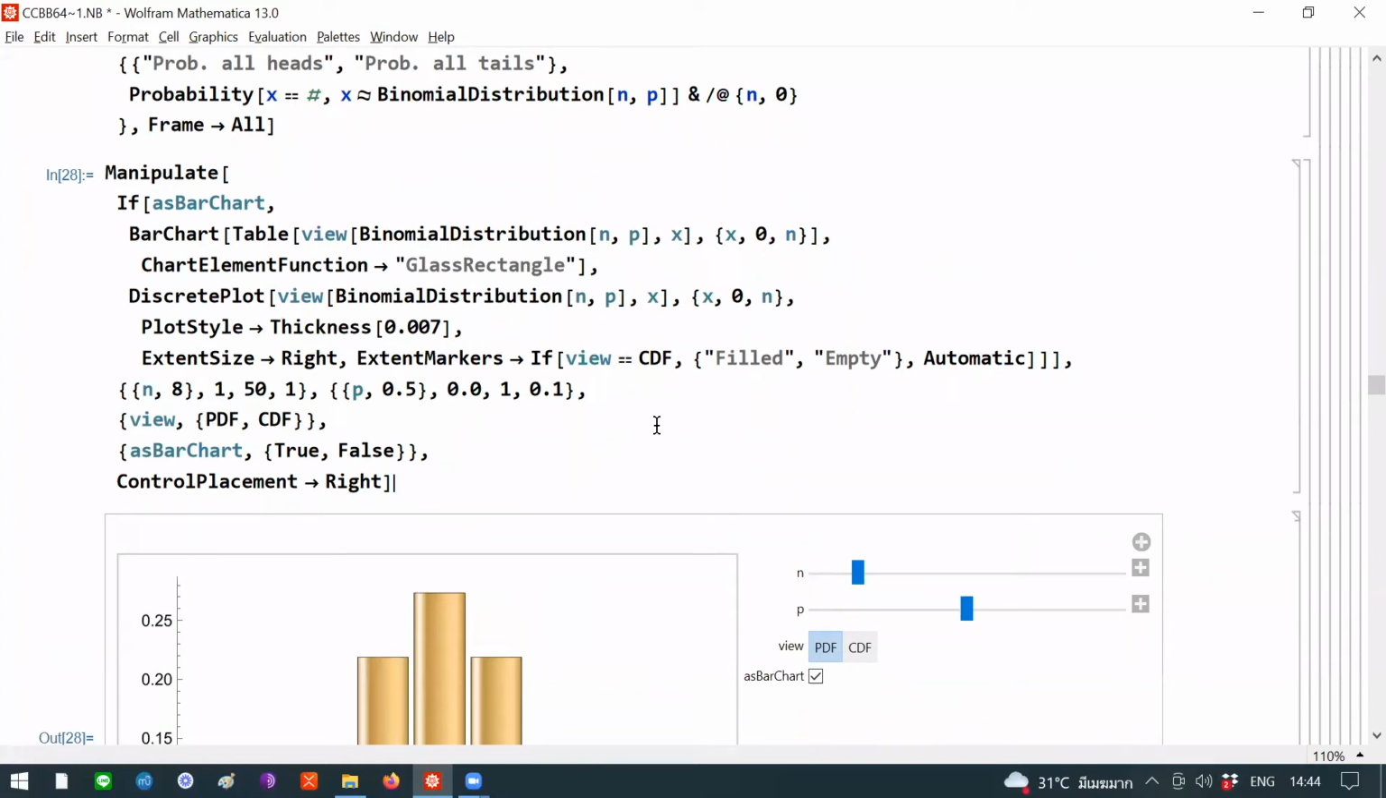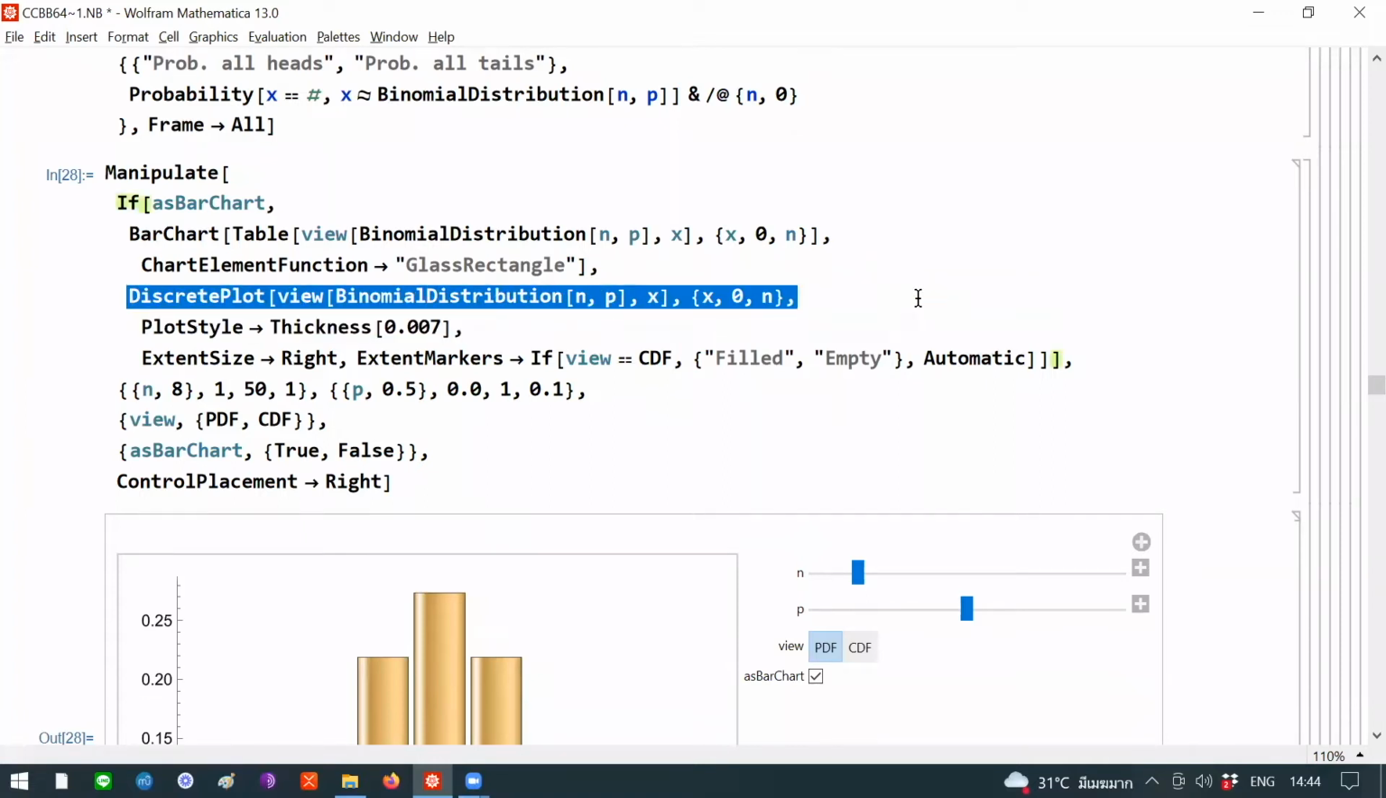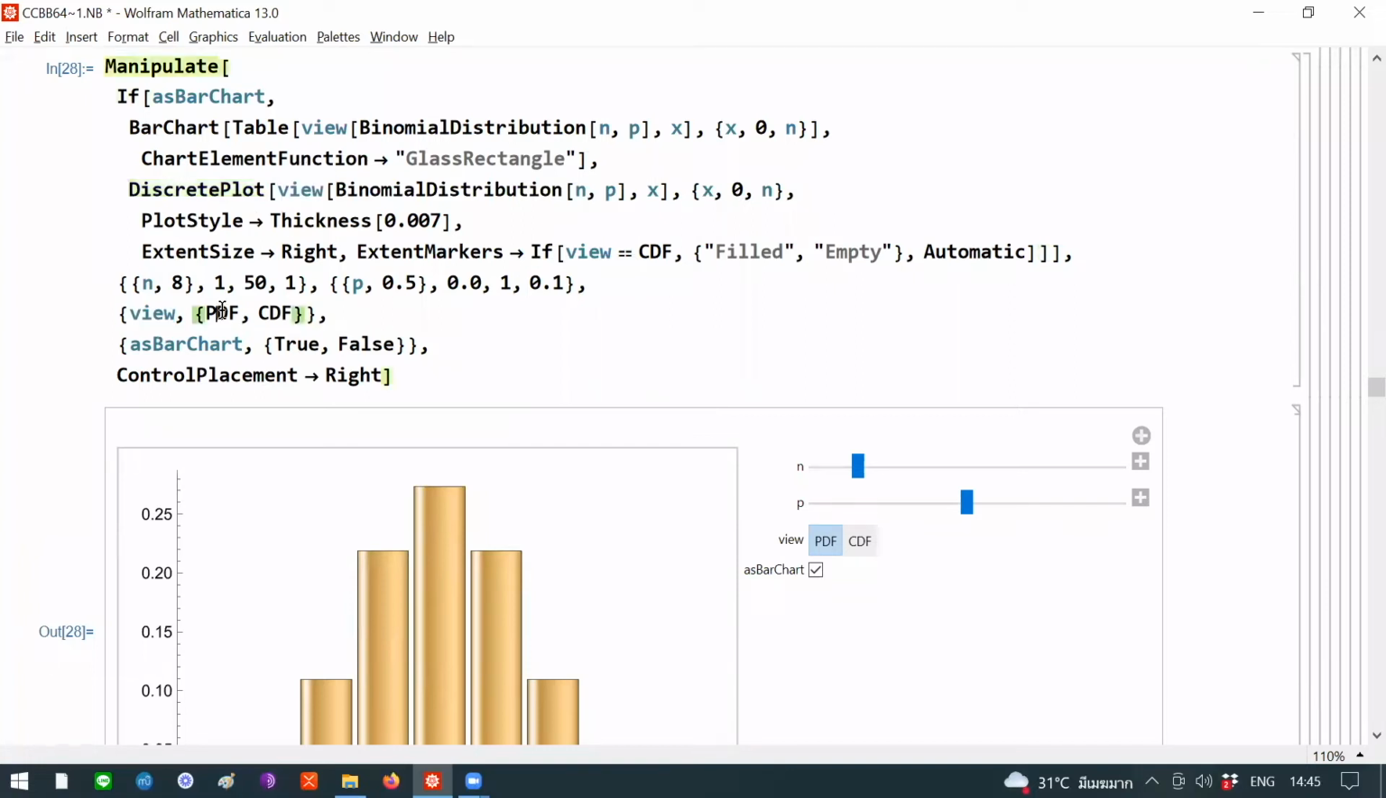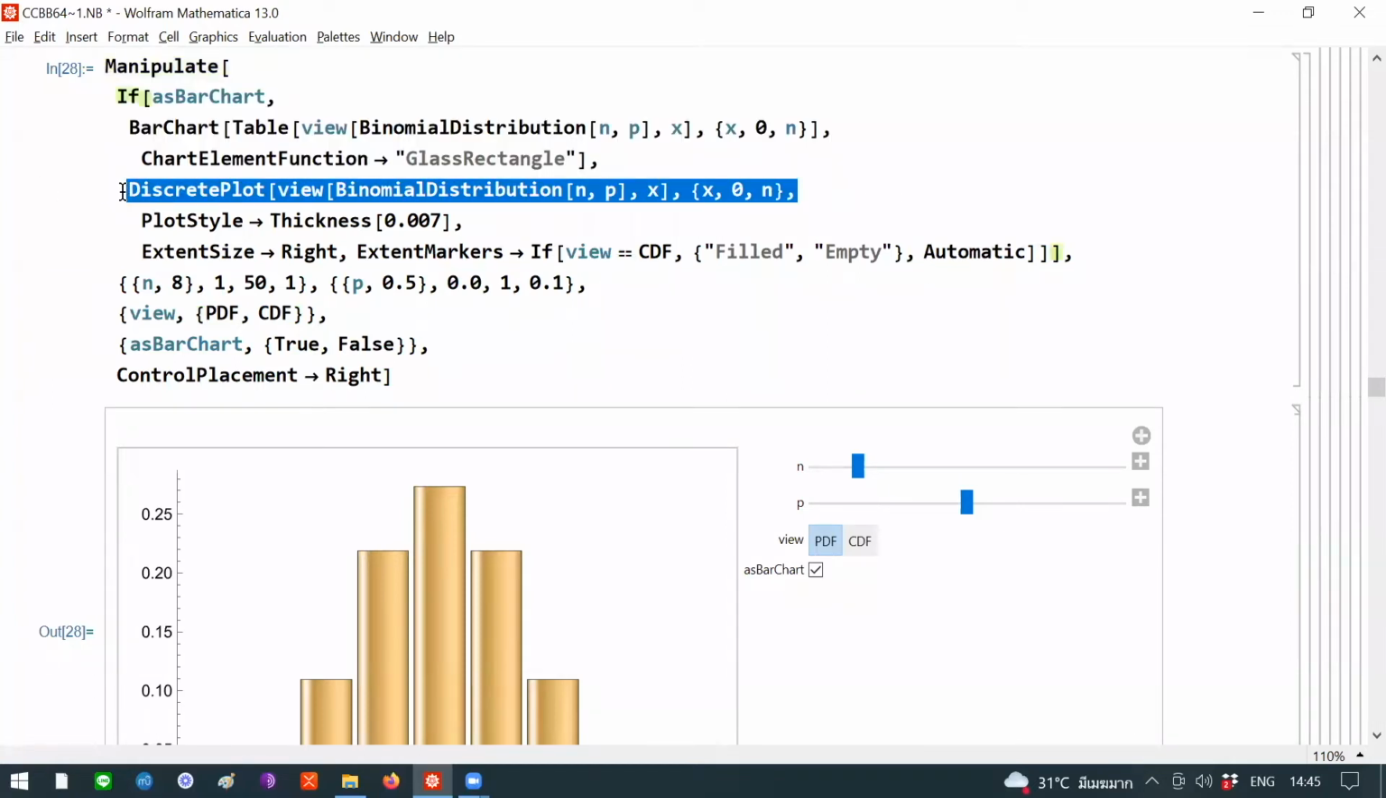Bernoulli distribution, and sometimes now this is where you should start to actually inspect the details of Manipulate, because a lot of the time the main action happens only in one line. In this case, it's a discrete plot of a view. What do you mean by view? Well, view is a choice. I can do PDF or I can do CDF. Okay, fine. So it's a discrete plot of either the PDF or CDF of a binomial distribution. So I've got no choice in that, but I have choice in terms of n and p, right? n and p. So that's the main action line.